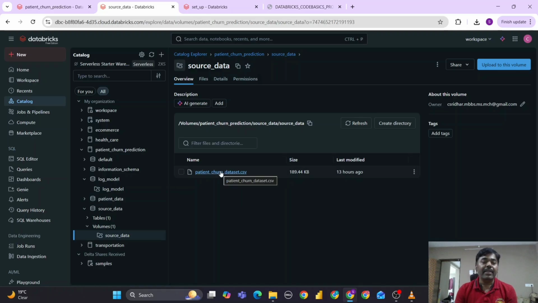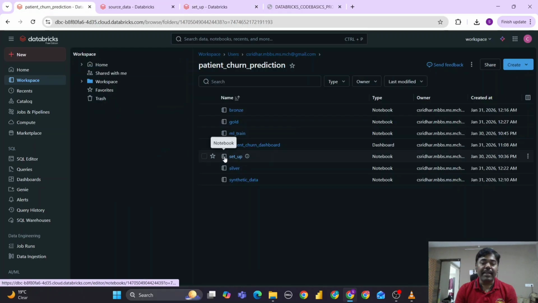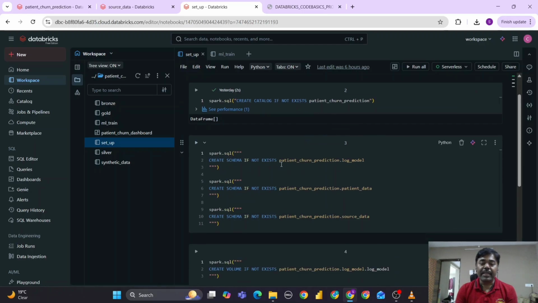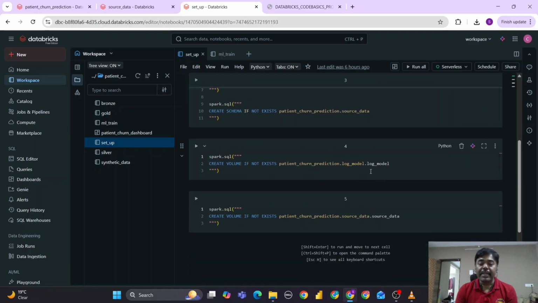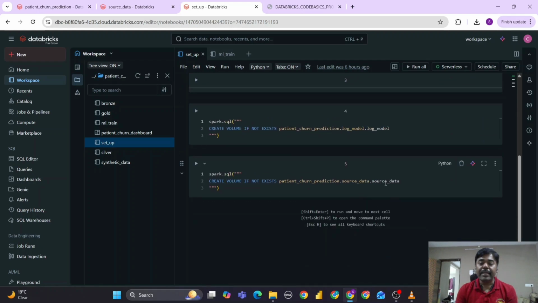After that, we need to have the setup. In the workspace, we first made this setup file. As I told, first we created the catalog, patient churn prediction. Inside the catalog, we created the log model, patient data, and source data schemas. In the log model schema, we created the log model volume. In the source data schema, we created the source data volume. This is the initial setup.